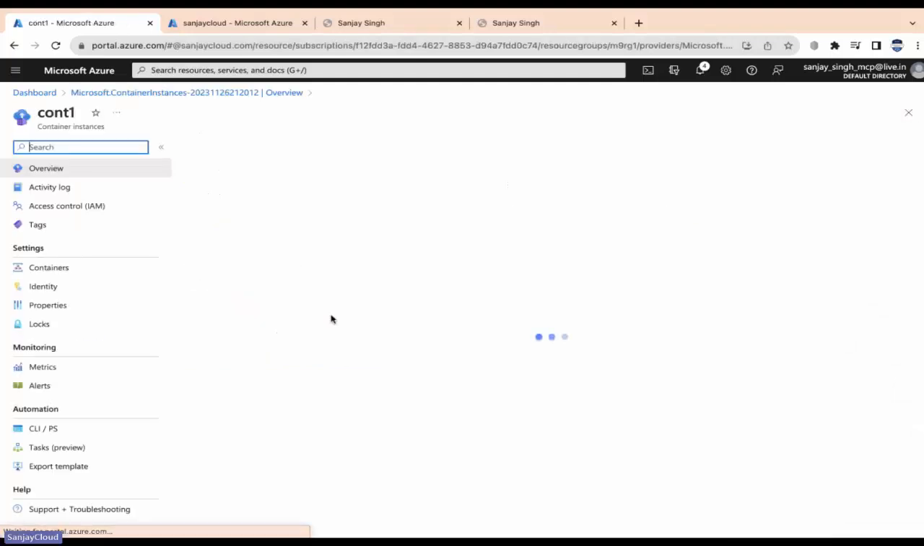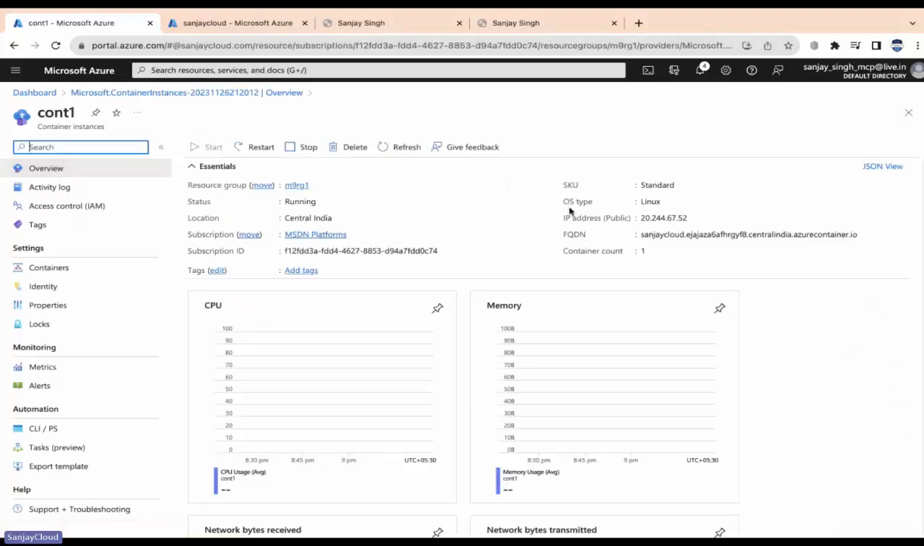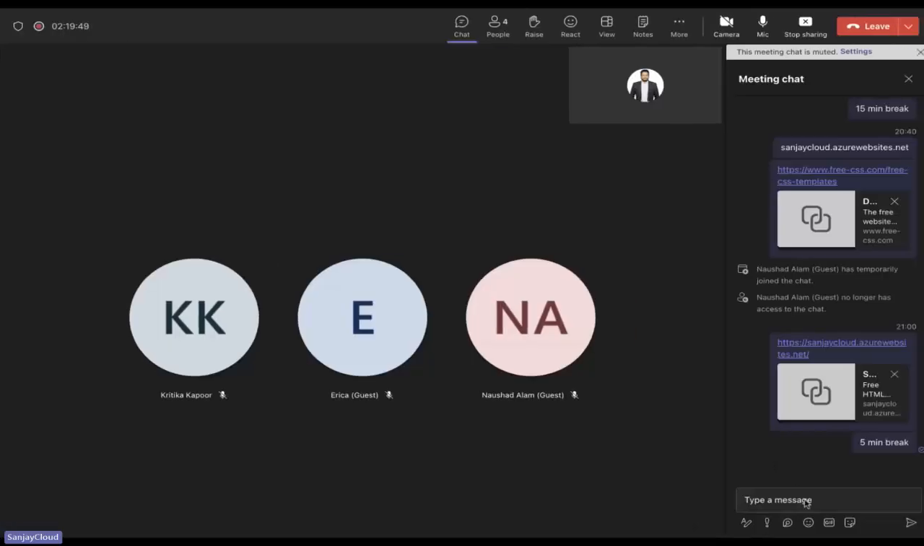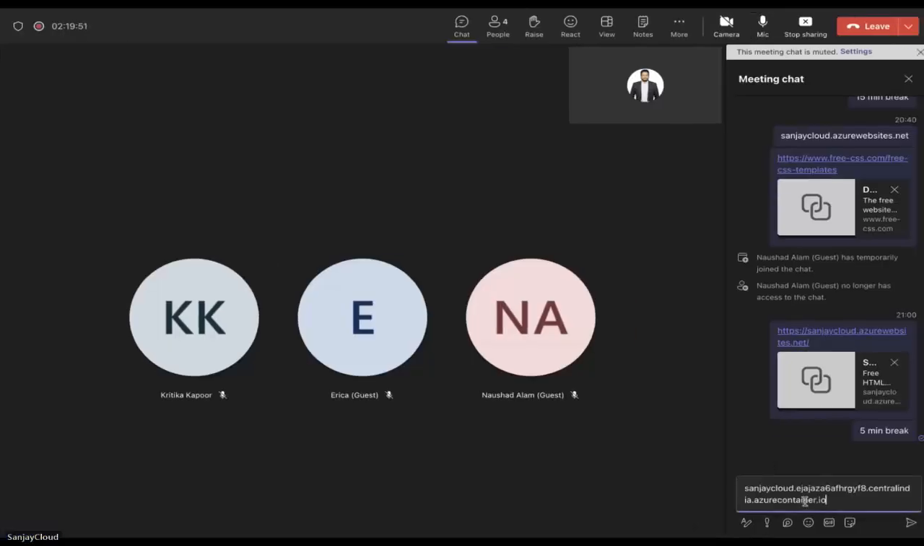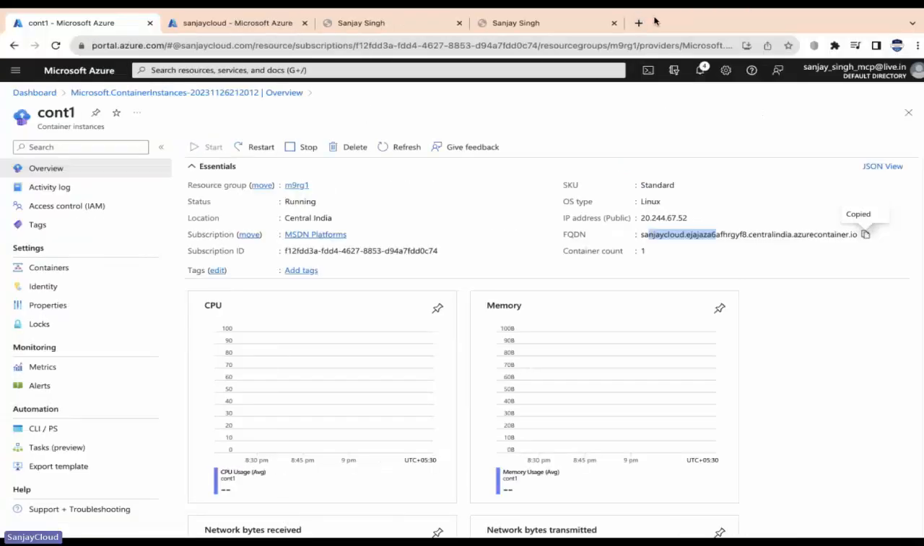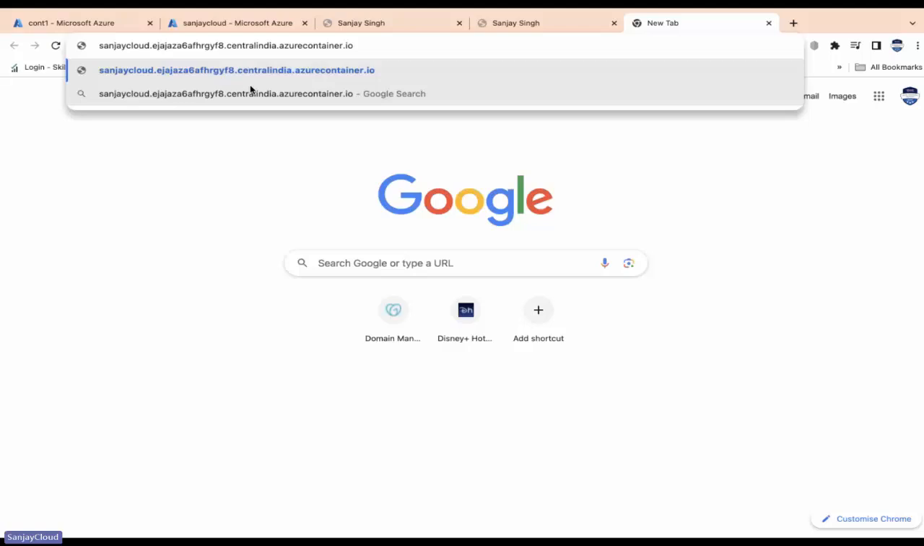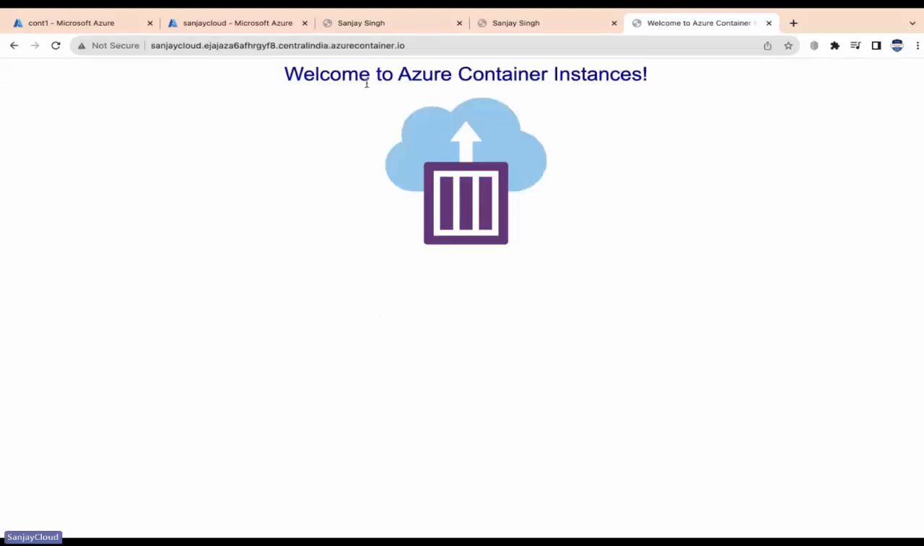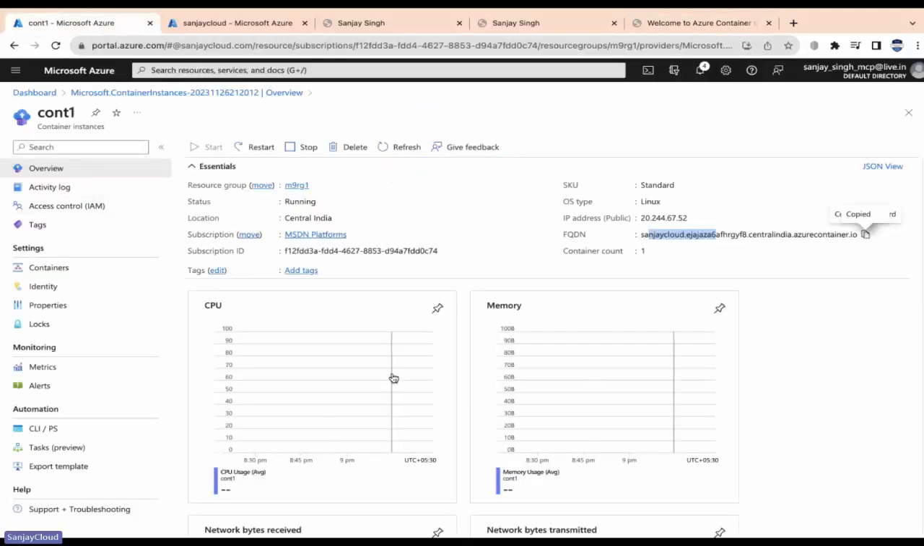Let me go to my resource, that means my container instance. On the right hand side you will get the FQDN, which you need to copy. First let me paste this URL into the chat box. Second, let me paste it into my browser tab. Okay, you will get your sample application. As you can see, welcome to Azure Container Instances. That is my sample instance image application. You can customize it by using Azure Container Instances, GitHub, or Docker Hub.